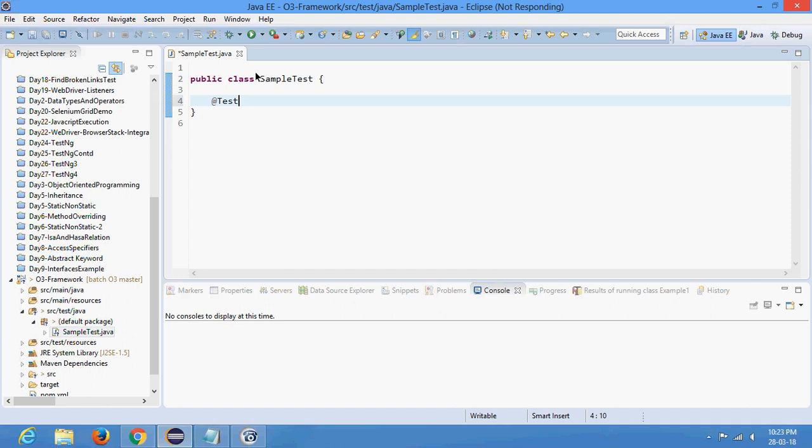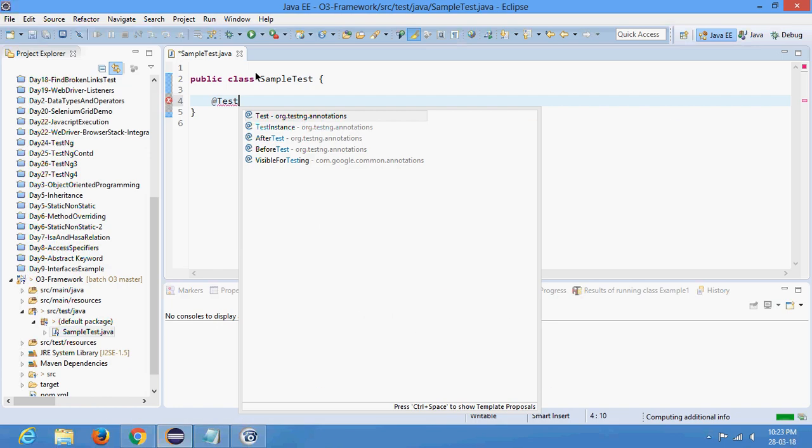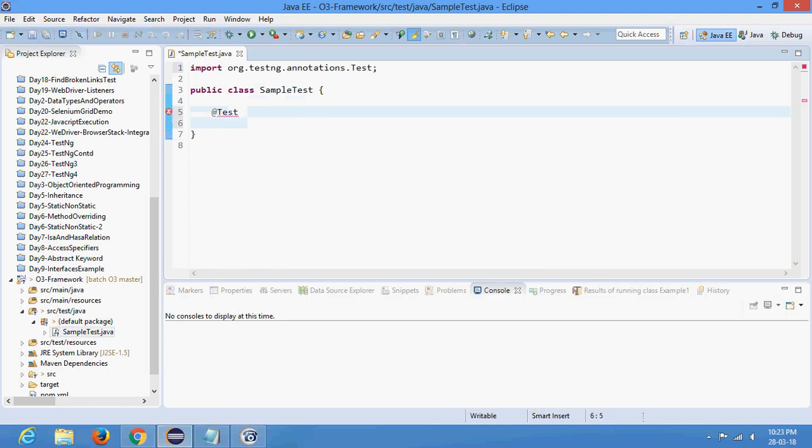Let's wait for some time because this is the first time you try to open this smart intelligence feature. So, public void, let's say test case 1. Okay, this is the simplest code I want to do.